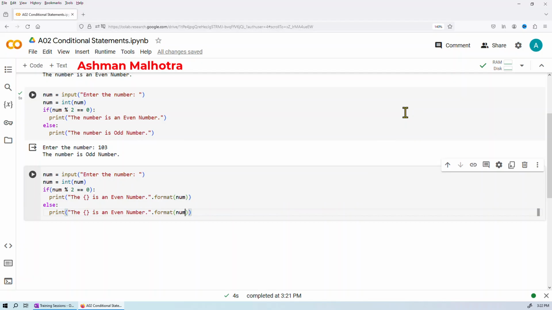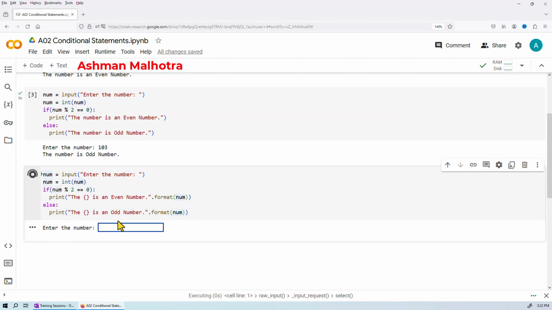Over here I can say that the input number is odd if it is not divisible by the 2. So it says the 10 is an even number, and if I input let's say 13, it says that it is an odd number. I hope you understood the logic behind this exercise.